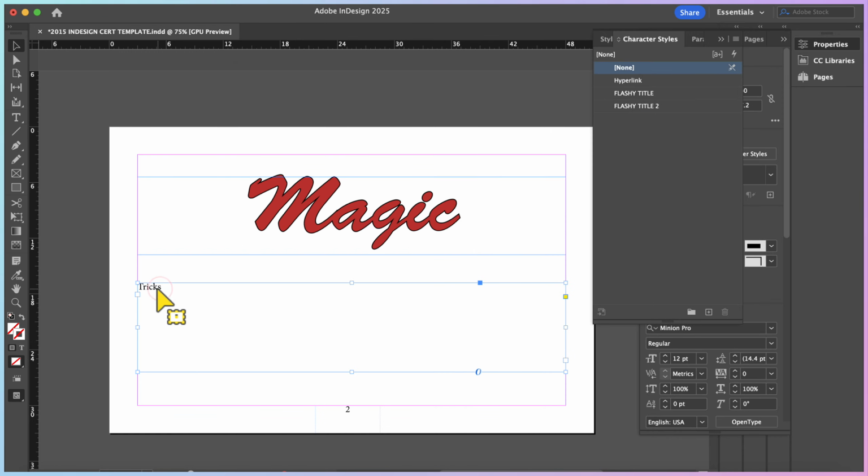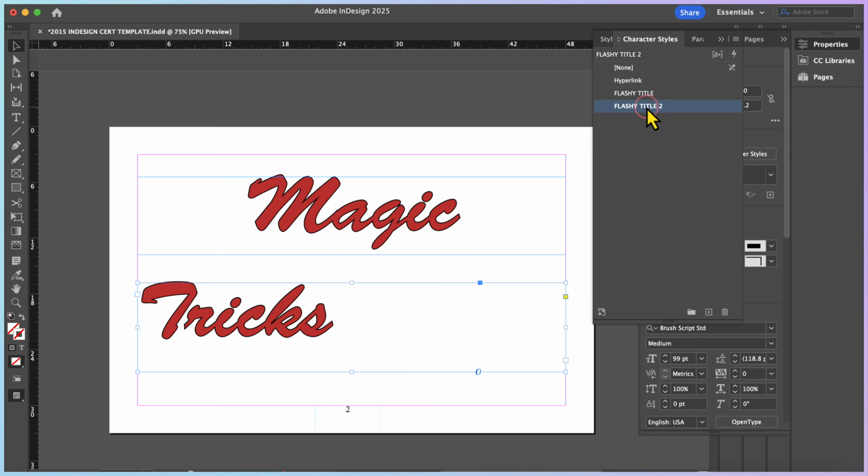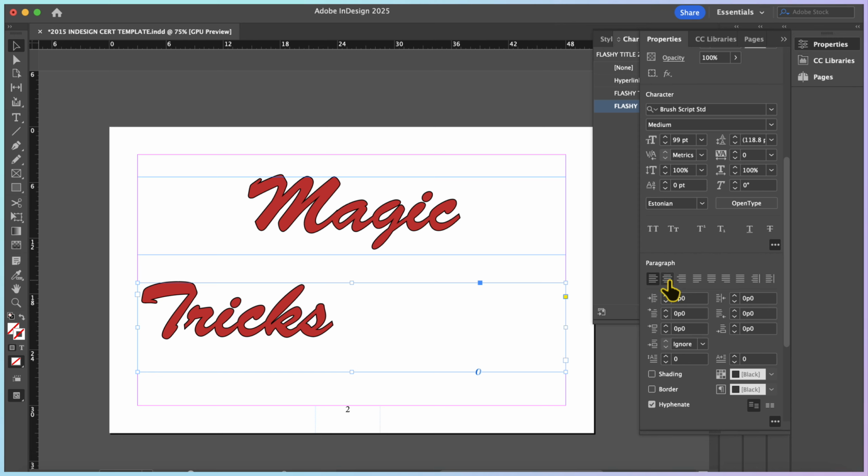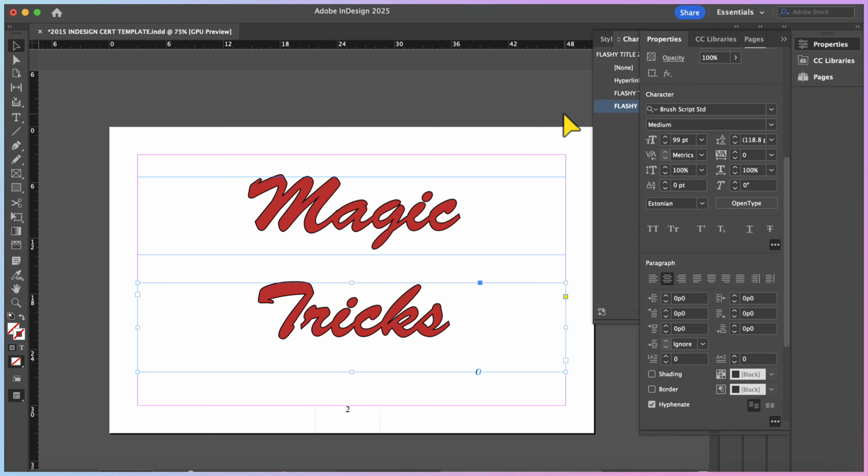And now when I click on the word tricks, to apply the same exact formatting, all I have to do is click on the Flashy Title style, and it will have been corrected. I can see that the alignment didn't carry over, so I can easily fix that by going to my Properties. And now both words have the same equal properties and alignment.